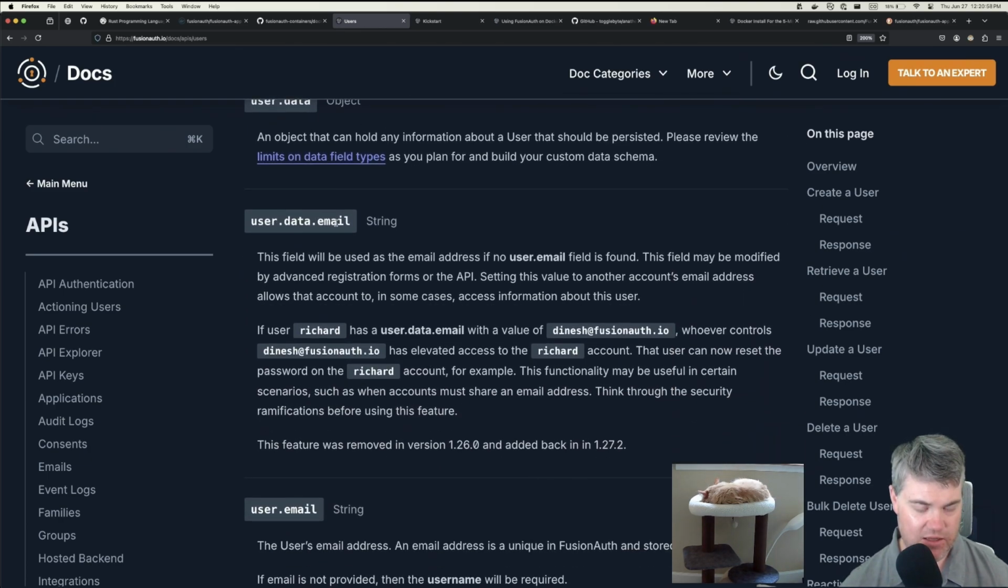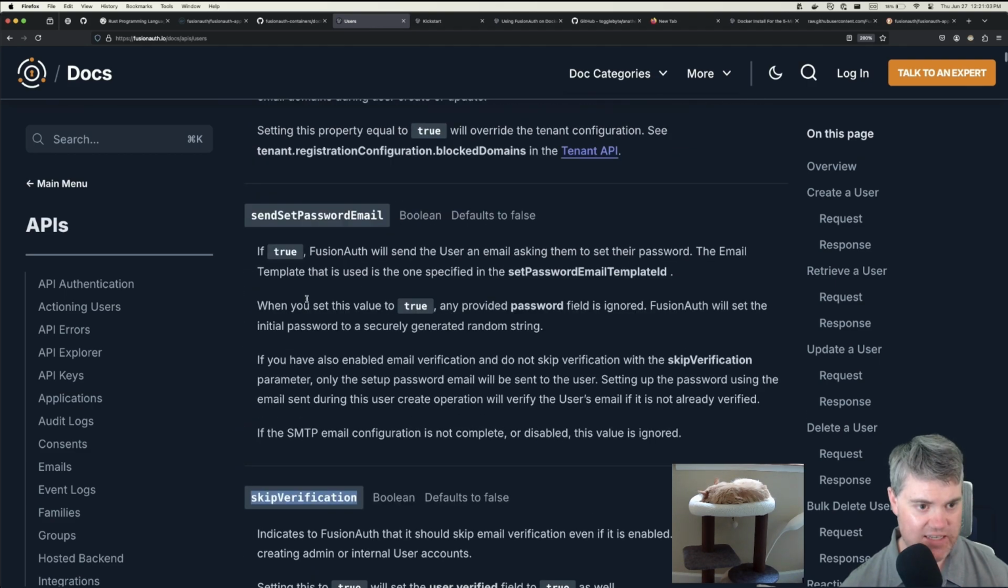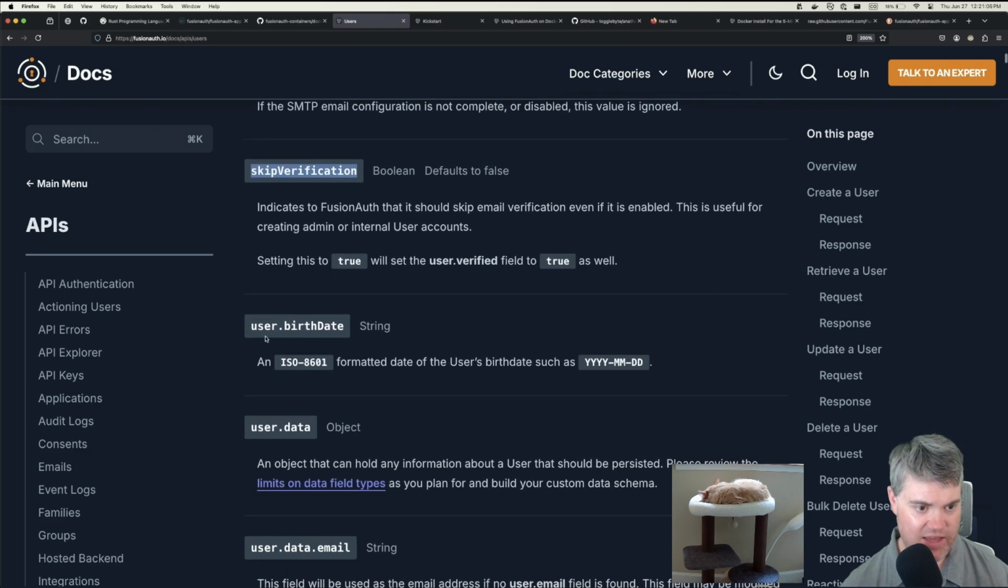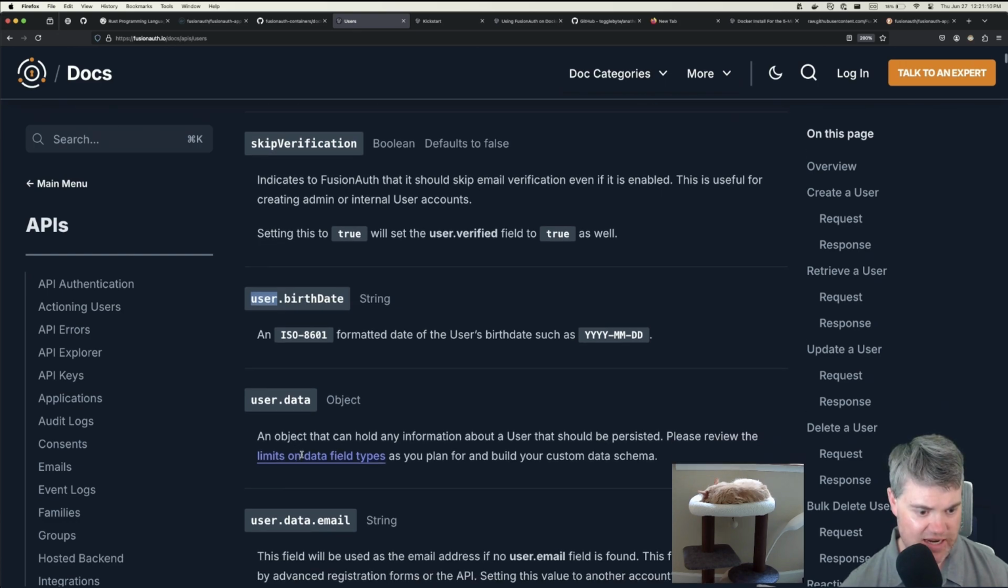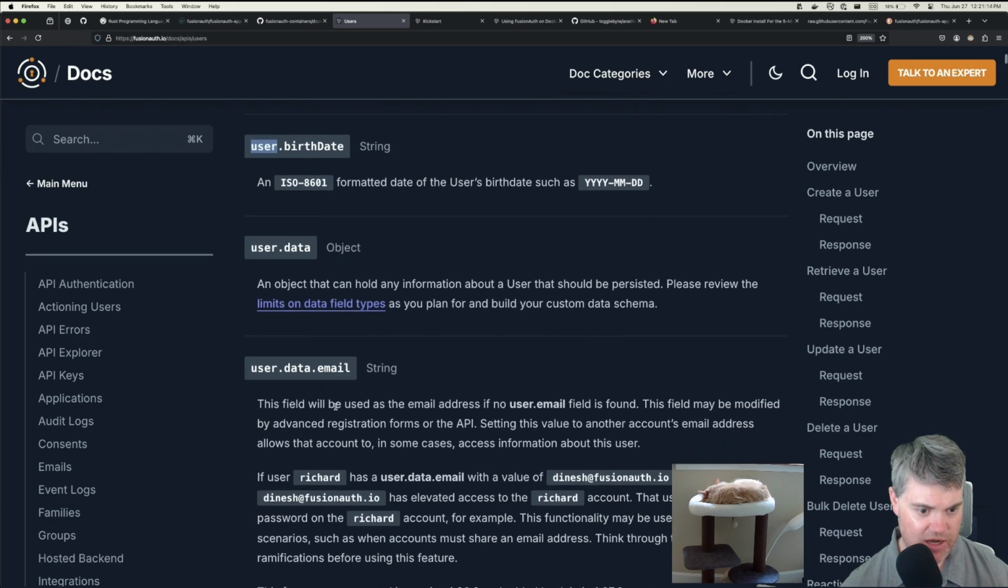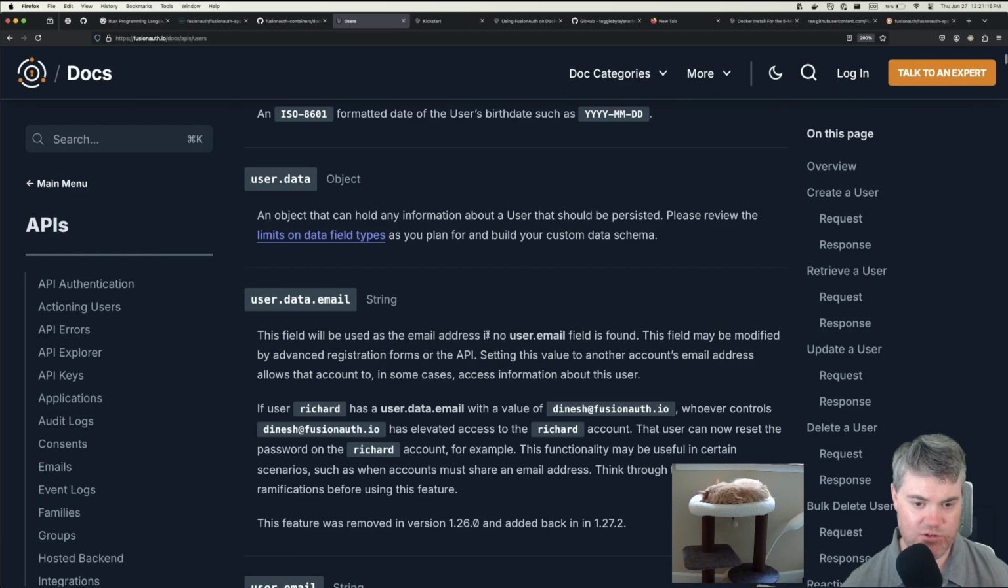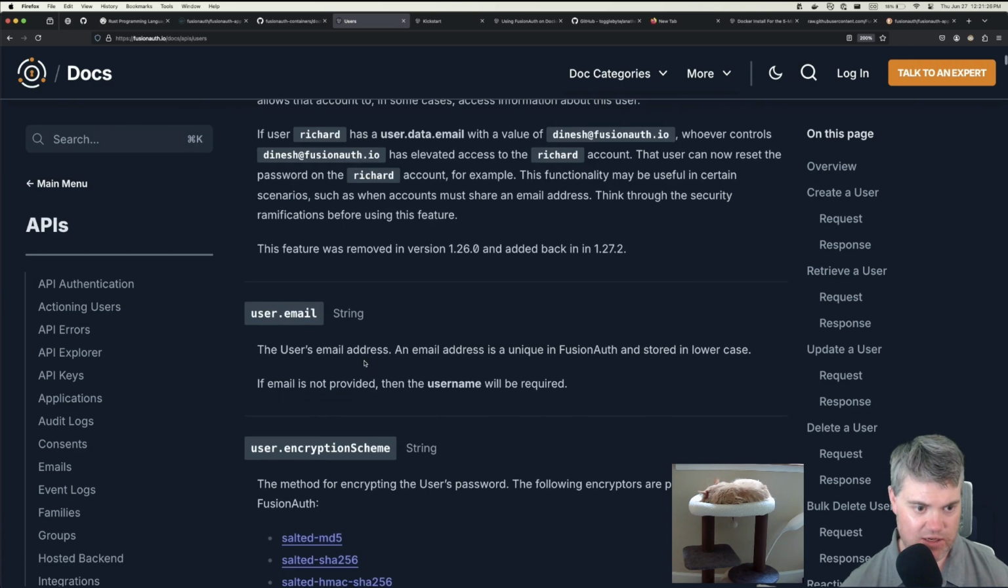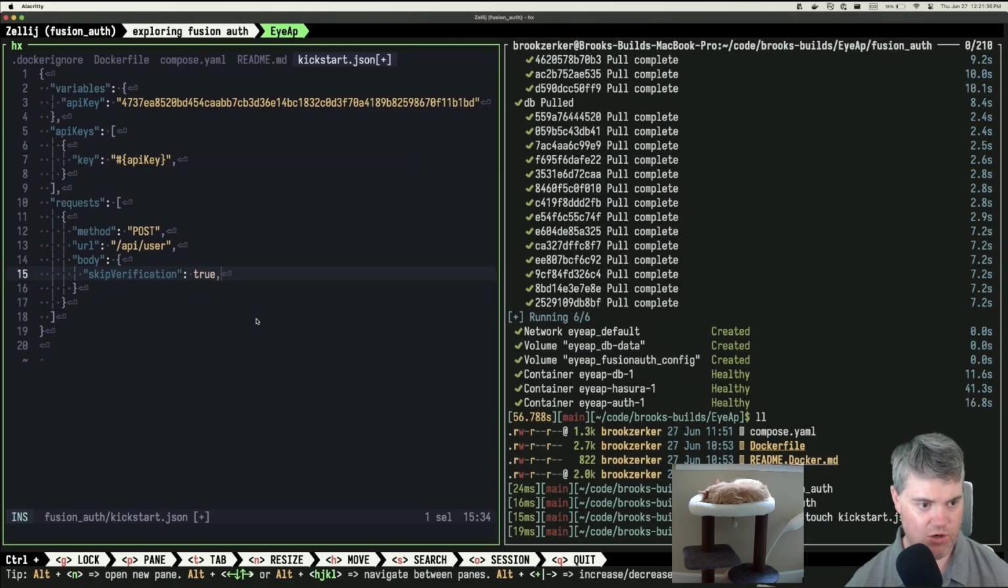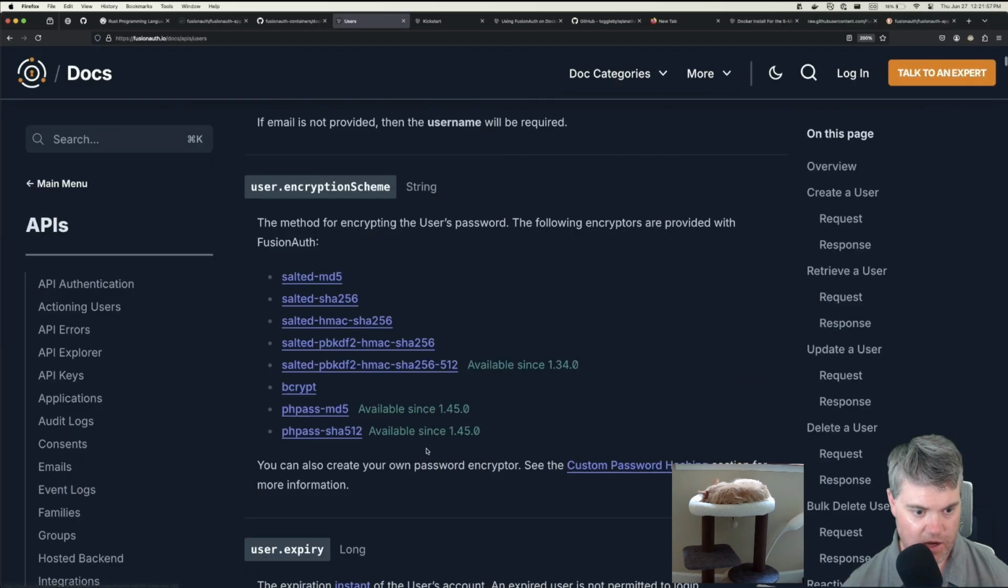User data email. Oh, wait. Oh, I see. So these are all top level. And then we have another option, another object. So user birth date, user data email. This field will be used as the email address if no user.email field is found. Got it. That would be this one. So user.email. If an email is not provided, then a username will be required. Okay, so user.email. So we'll have to have a user email. All right, what's default?